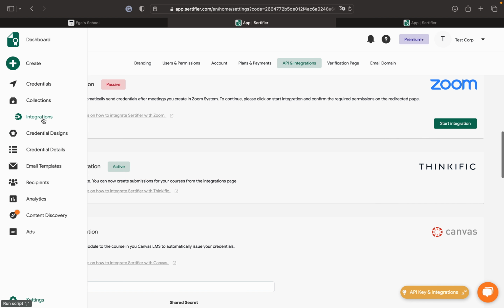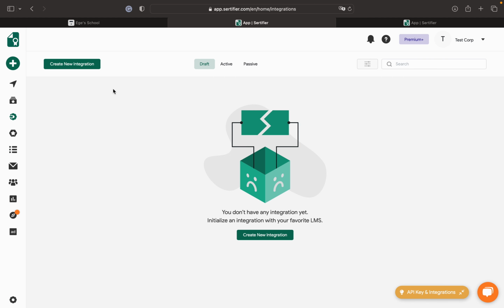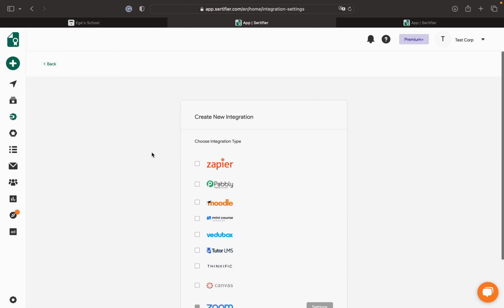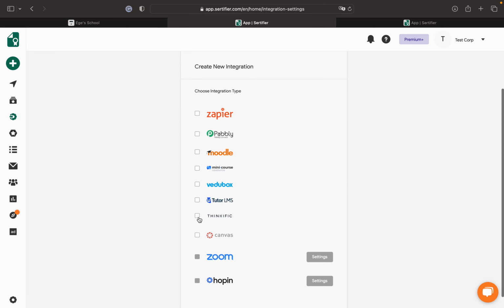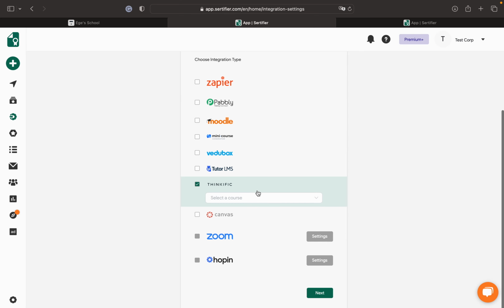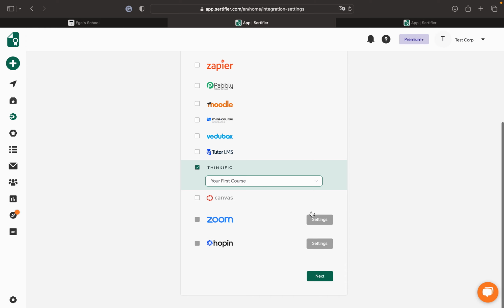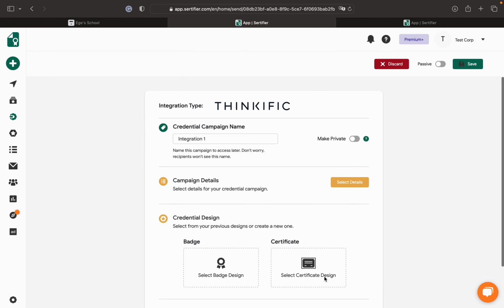to be sent once the students finish the courses on the Thinkific side. And for that, we go into our integrations tab. Here we press create new integration. Now we see that we can select Thinkific here and it opens a drop down. Now this drop down is important because what this essentially does is you select the course which you want to be automated. Once you open it, you will see a full list of all the courses that you have active on your Thinkific LMS, and I'm going to pick my course and then I'm going to press next.